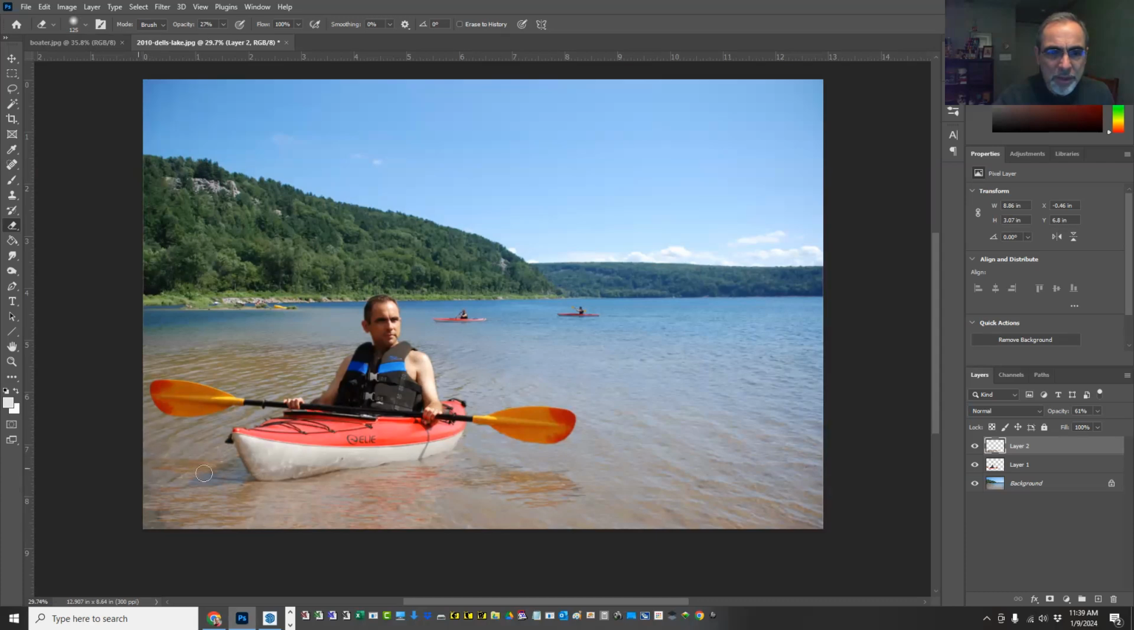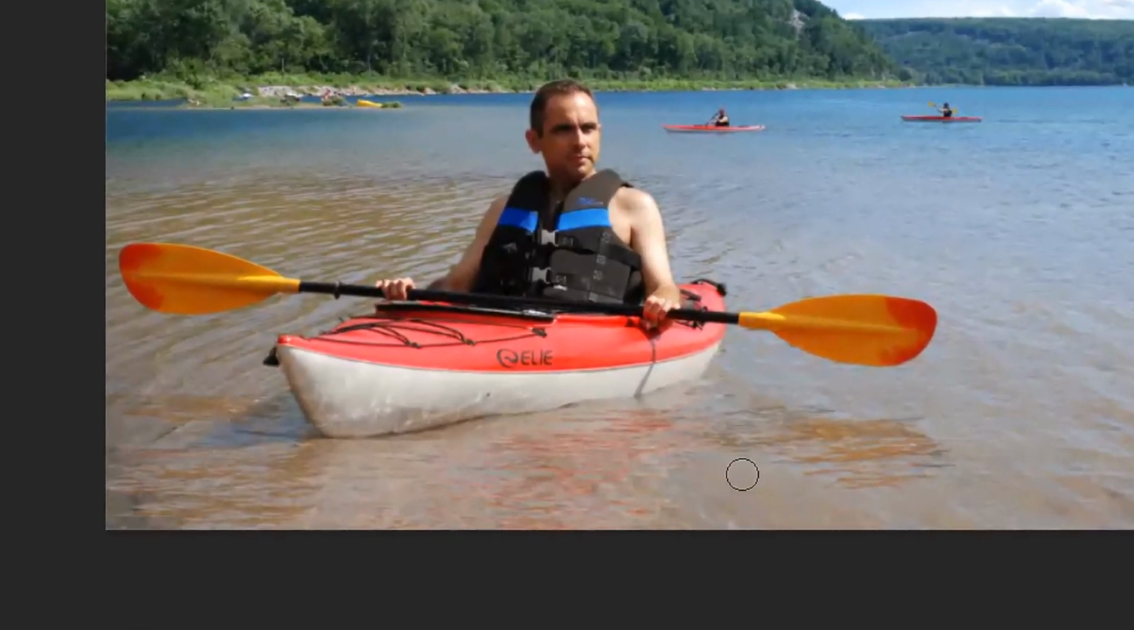You see the water here? I'm just gonna click and drag it a little bit here. By clicking and dragging on these edges, I'm erasing 27% of that edge. And that gives me just enough of a blur at that edge, right? Look at that. That looks pretty good.